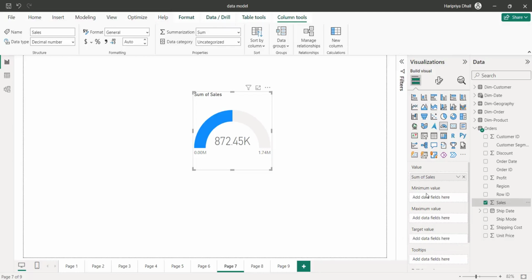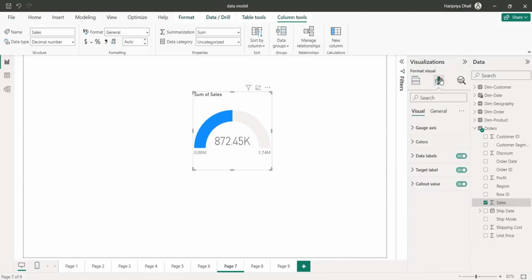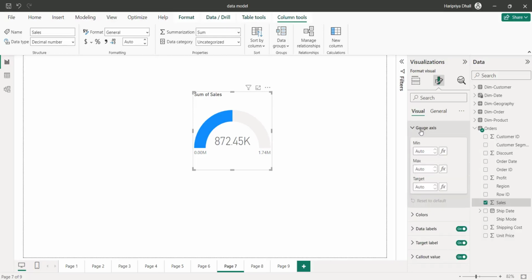I will not use this field, because it accepts data fields here, and I don't have data fields for the minimum value, maximum value, and target value. Basically, we can use this field to implement it dynamically in the gauge chart. But if I want to show you manually, I will go to the format pane. From here, I will expand the gauge axis. It also accepts the same values: minimum, maximum, and target. So here I will provide the target value to show the indicator in the gauge chart.